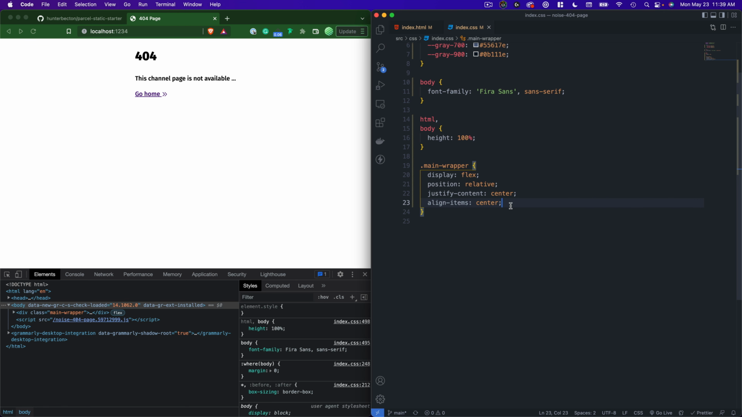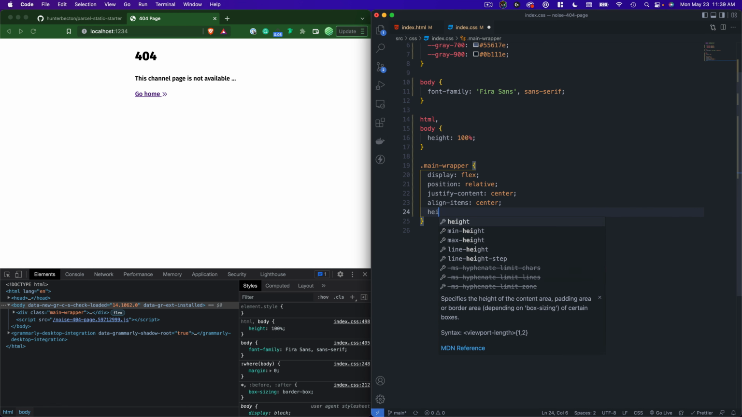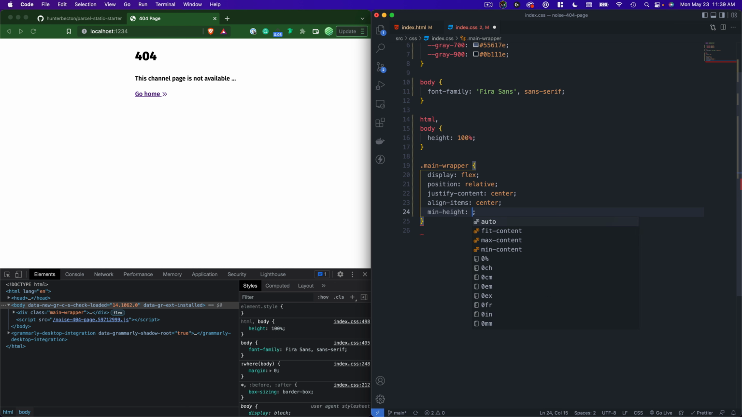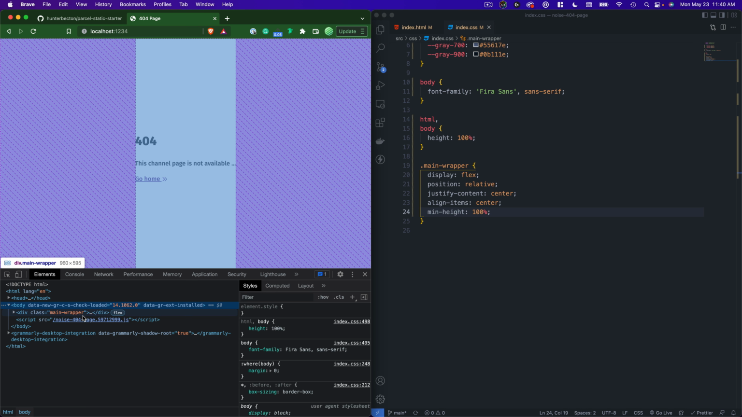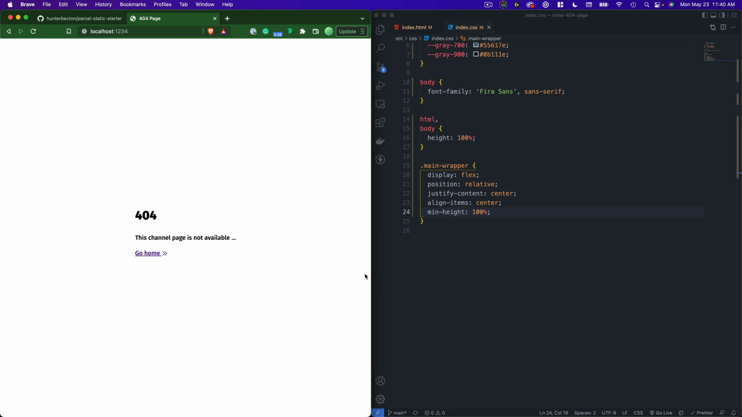So what we can do is say height, or actually let's do min height 100%. So now this main wrapper is looking at the body, which is 100%, and now it's filling up that entire spot. And if we close this console, you'll now see that it's centered vertically and horizontally. All right, so let's go ahead now and move on to adding some more styles here.